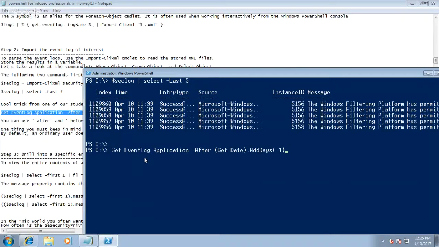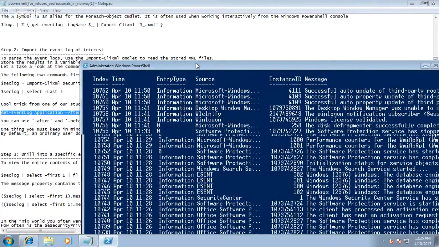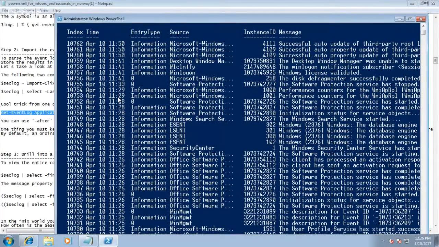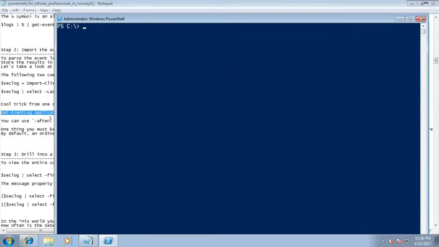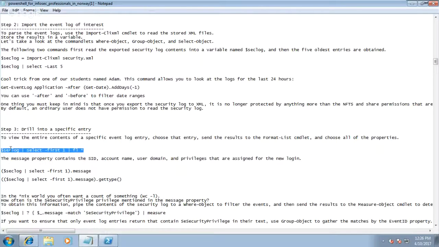Look at this. Get-EventLog application, after get date, add days -1. In other words, show me all the log files for yesterday, right? So just the last 24 hours of log files. Isn't that a cool one-liner? I love one-liners.